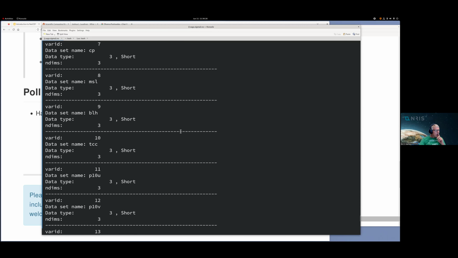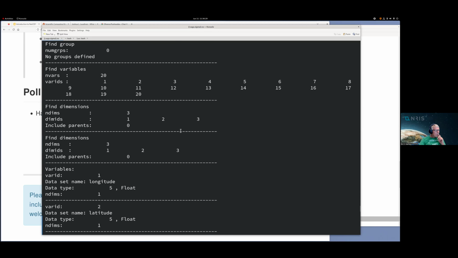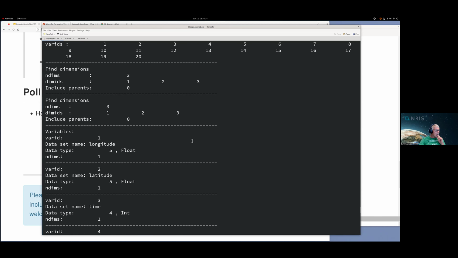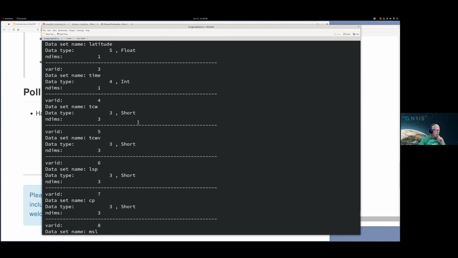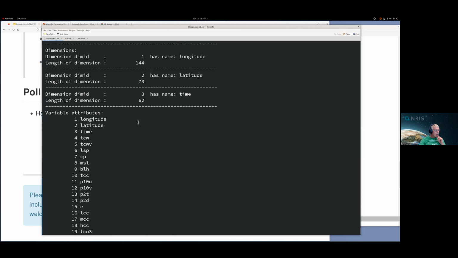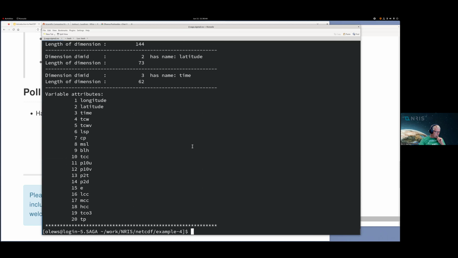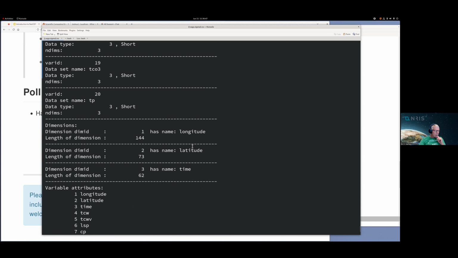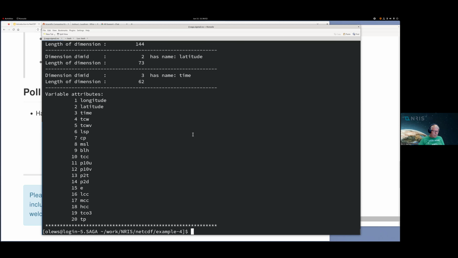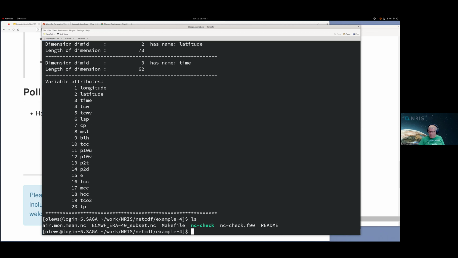They are of different types. You see, there are a lot of them. There are 20 variables, IDs, variables, and so on. Float, float, integer, short, short, short. Many of them are short, etc. So these are the things contained in this file. If you want to read it, you have to program in these numbers or write a program that can actually do it yourself. So it's non-trivial. This is something you can play with.